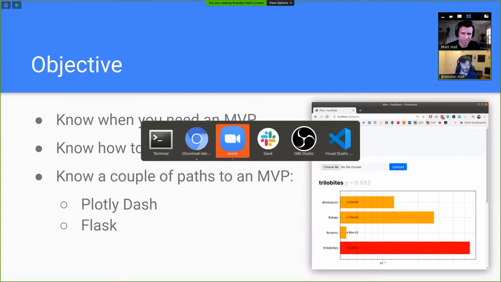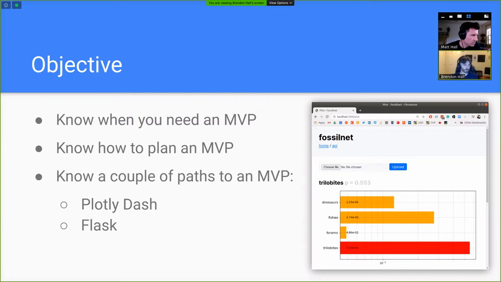If you're building a startup, you actually want something that scales and solves a lot of people's problems. And you want to make sure that you've accurately captured, in the most efficient manner possible, a tool that will accomplish those things. So we're going to talk about that a little bit here, how to plan one and how to think about it. And there's a couple of paths to an MVP.